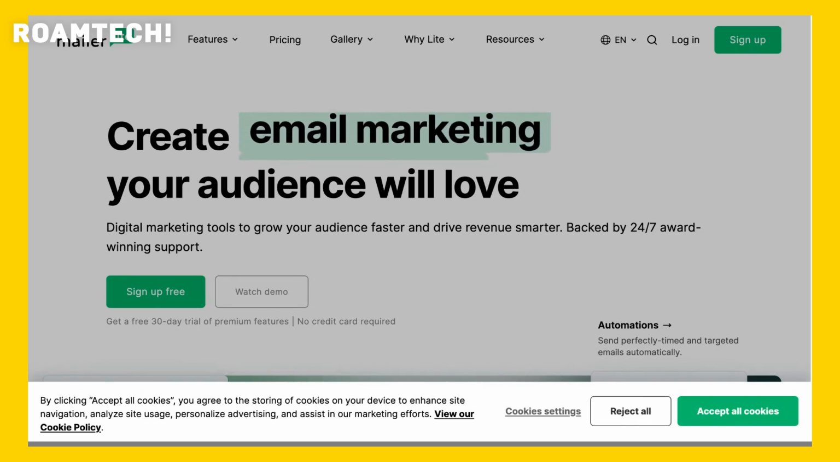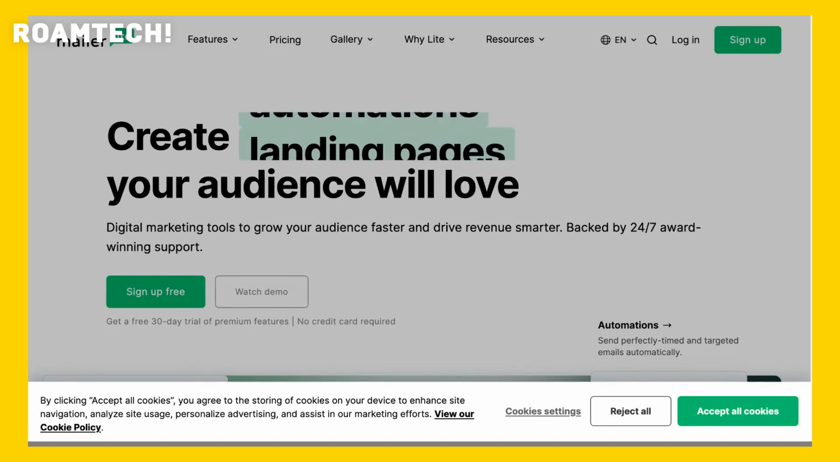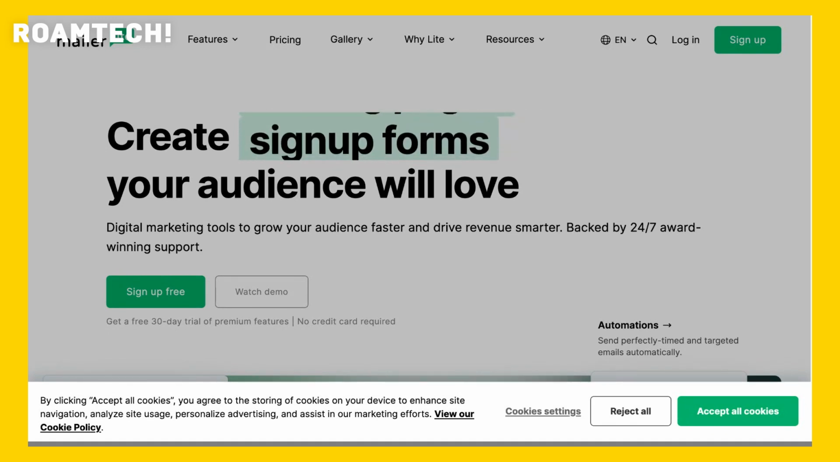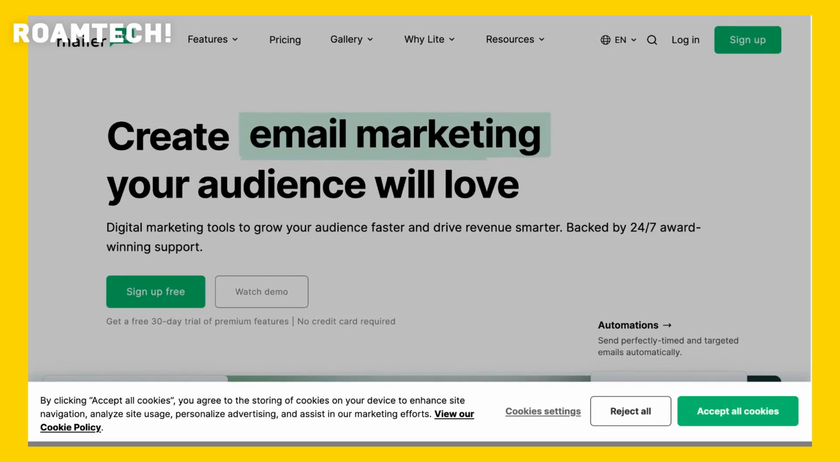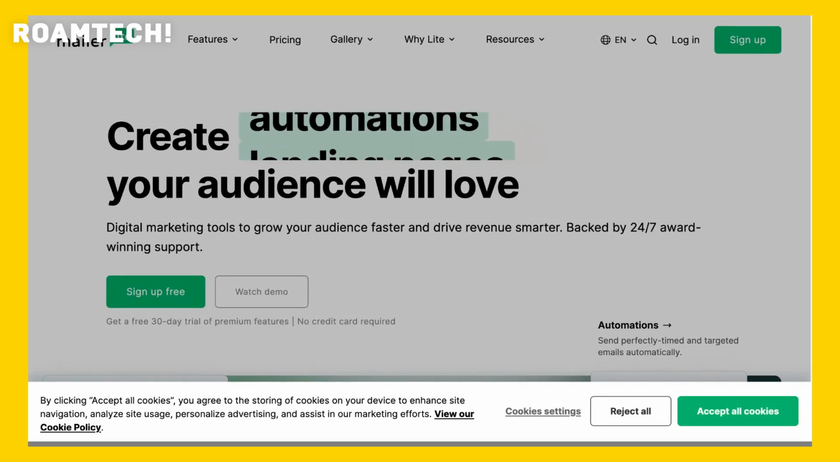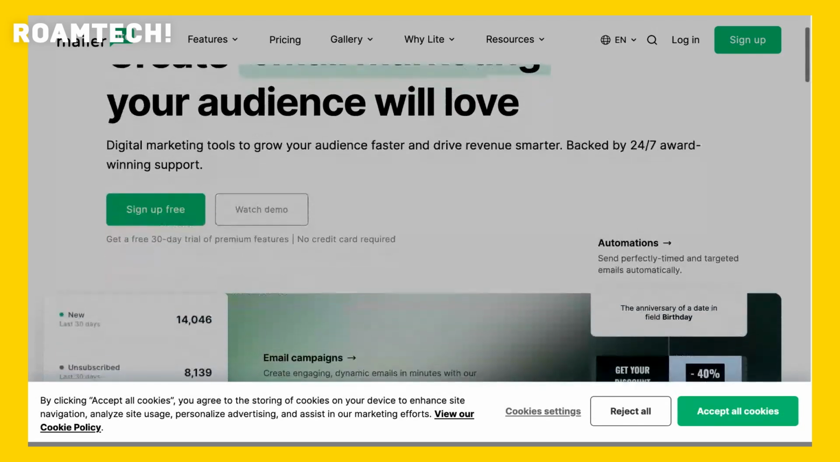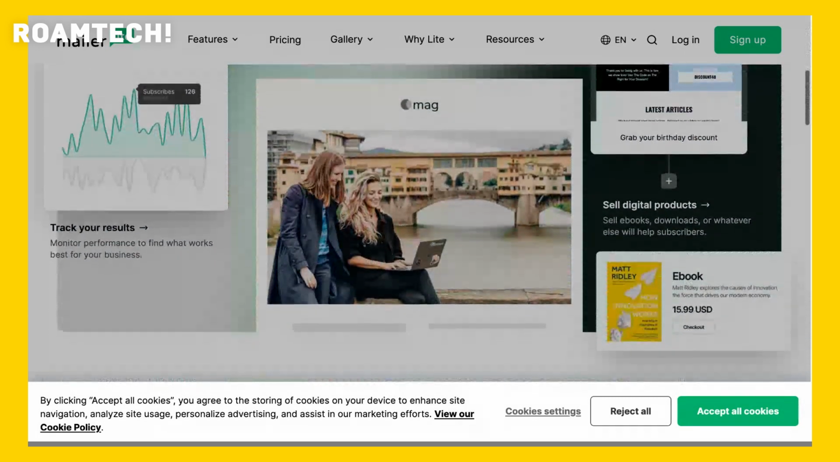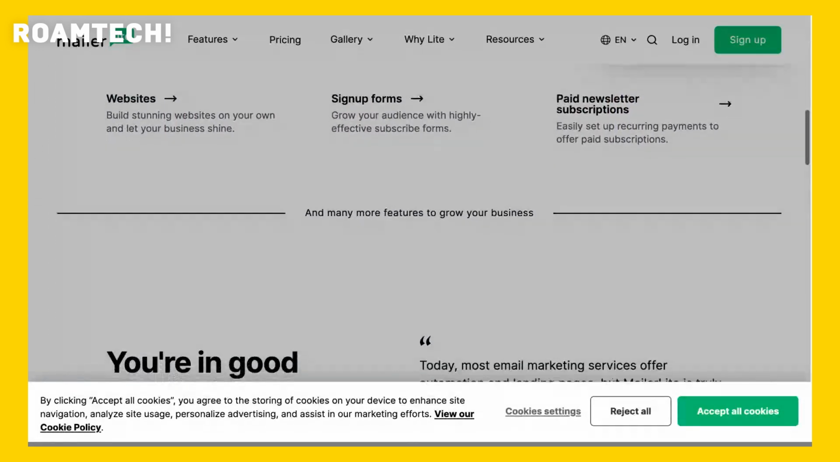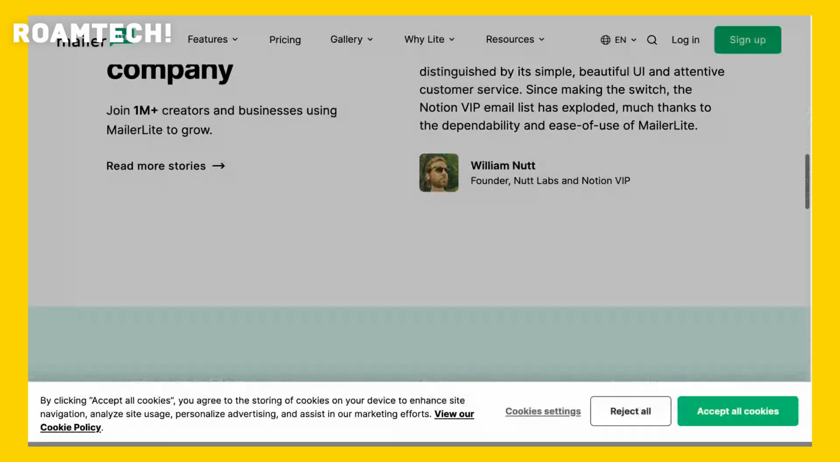They also highlight their intuitive drag-and-drop editor and robust automation features, making it easy to create professional-looking emails and automate marketing workflows. While they may not have the advanced features of some competitors, their focus is on providing a simple and effective solution without hidden fees or contracts. Availability is generally worldwide, and you can check their website for specific details.